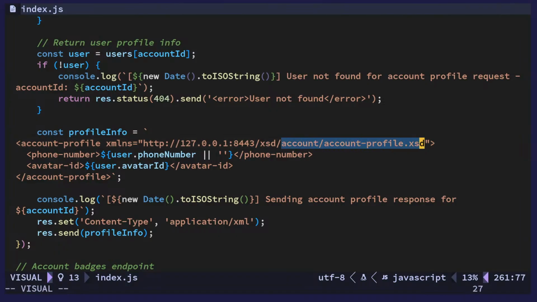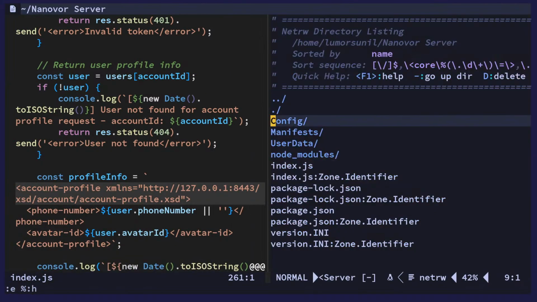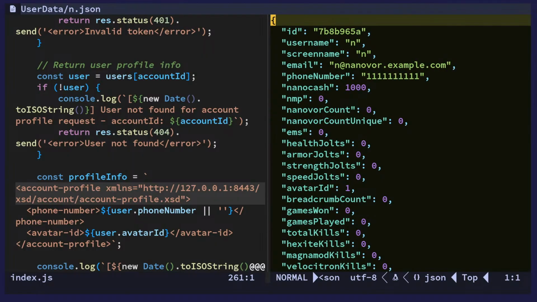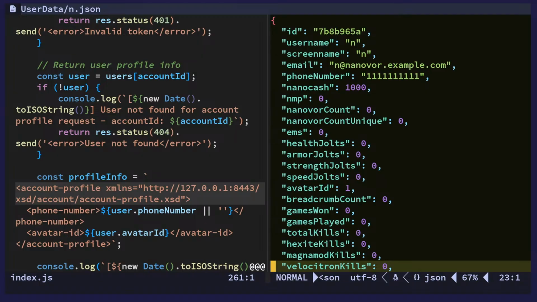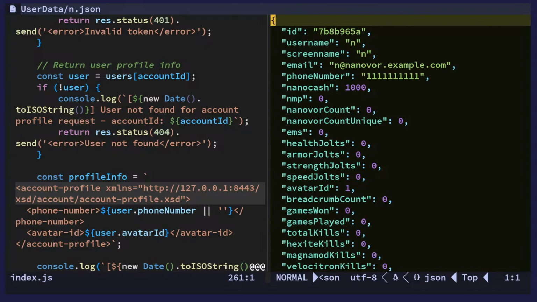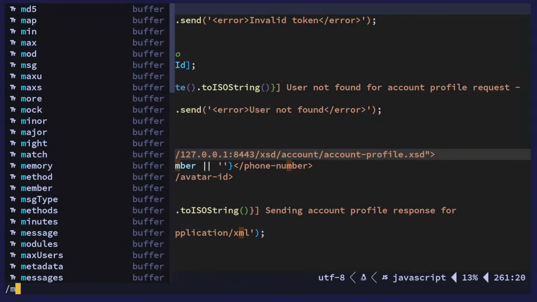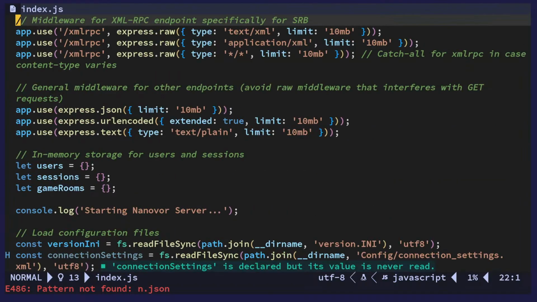Actually, it was this one. User data. Okay, so but this is pulled directly from the env file. How?